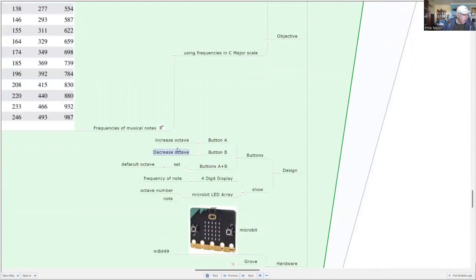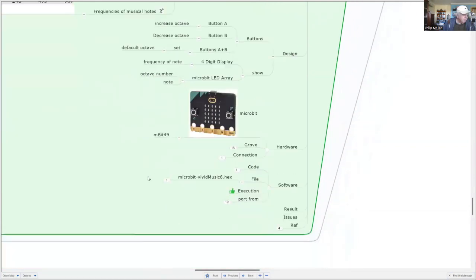For the design, when you press button A, it will increase an octave, decrease it by pressing button B, and you can go back to the default octave, which is number 4, or middle C, by pressing A and B. And if you press the logo button, it will go through the scales.